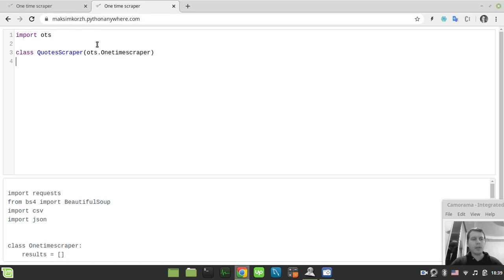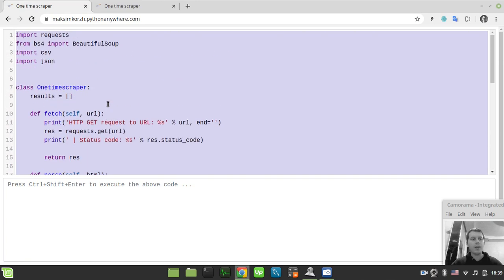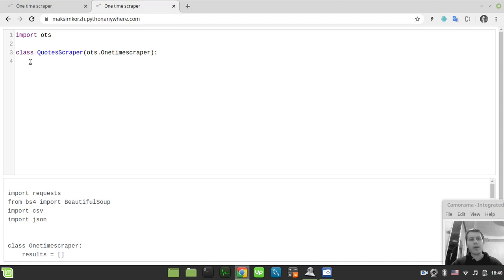And by inheritance, I mean that from now on, this scraper does support all the methods that are defined in the one-time scraper class. So even though we didn't define the fetch method here, when we create the quote scraper instance, we can simply say scraper.fetch and it would actually fetch. So here it would be enough.